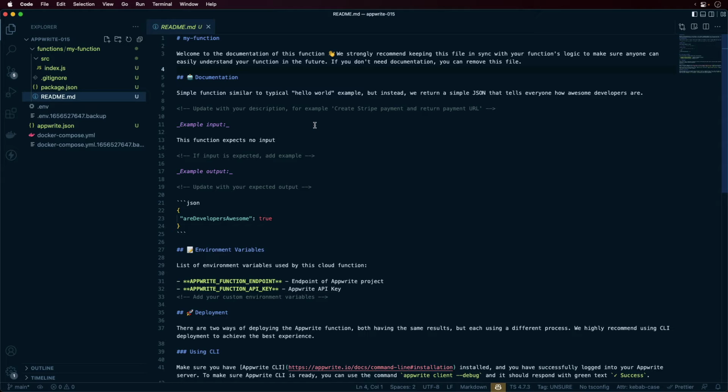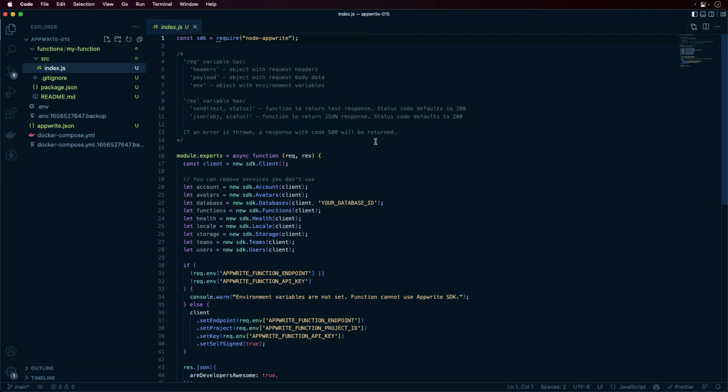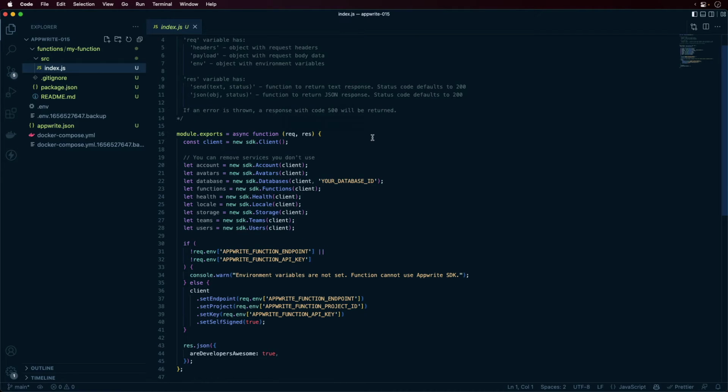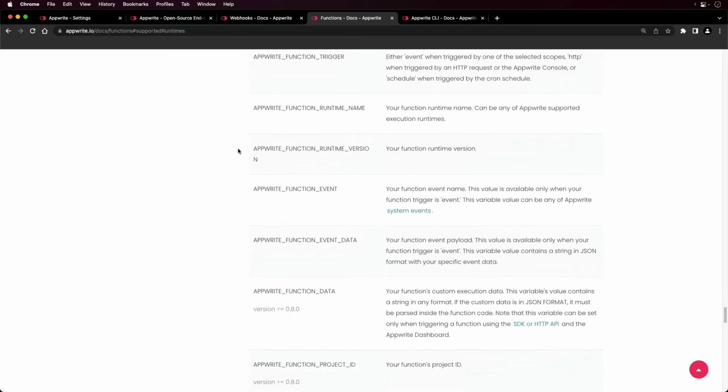Generating functions with different runtimes gives you a similar initial setup. Each Appwrite function exports a function that receives a request and uses a response object to send data back to the client. In this index.js, the Appwrite SDKs are ready to use and already configured. You may have to configure additional items like the database ID or other environment variables. The Appwrite server also provides environment variables when invoking functions. You can find the complete list of environment variables in the documentation.